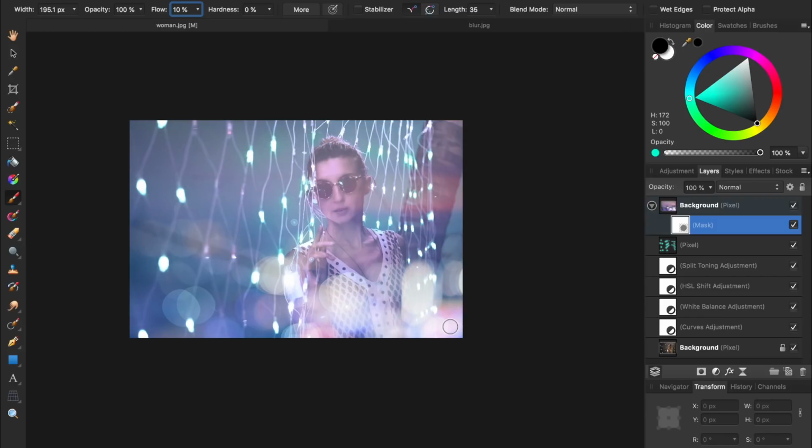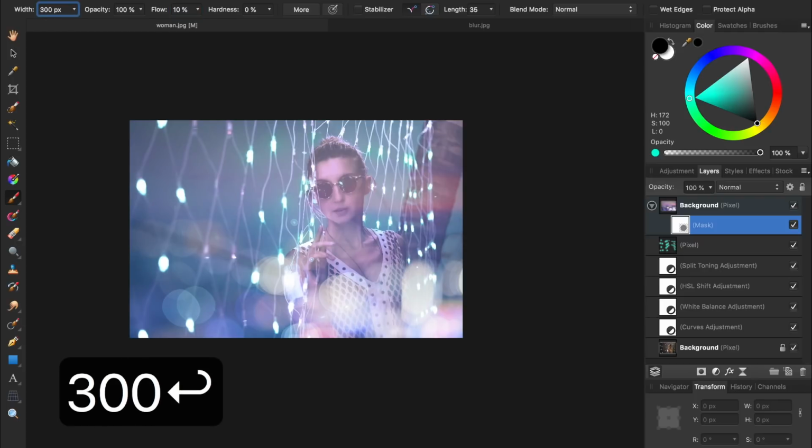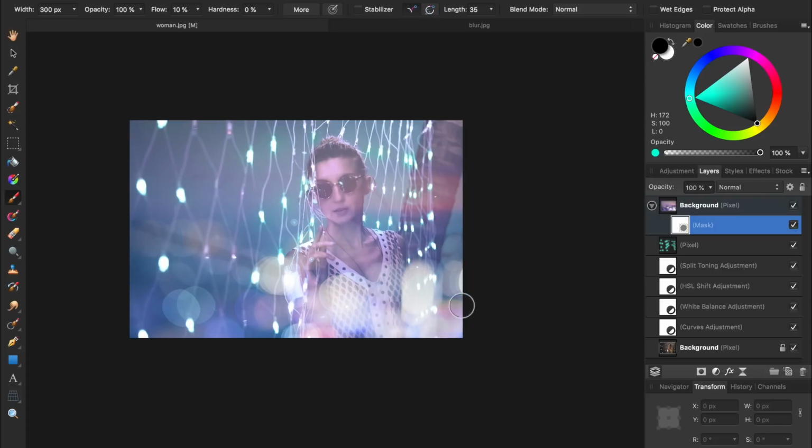I want my brush a little bit bigger though, so I'm going to change the width up in the context toolbar. Then I can begin painting. I'm going to switch my color to white by pressing X, and then add a little bit more of the bokeh effect over here. To zoom back into our picture, we can press Command or Control 0.